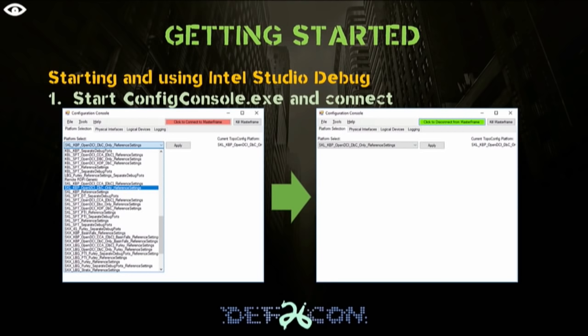So once you have that set, you click Apply, and then you click on that weird red button to connect to MasterFrame. MasterFrame is a service running in the background that connects you, your computer, your host, to your target using the USB debug. After you do that, you have a service connected to that, and you're good.